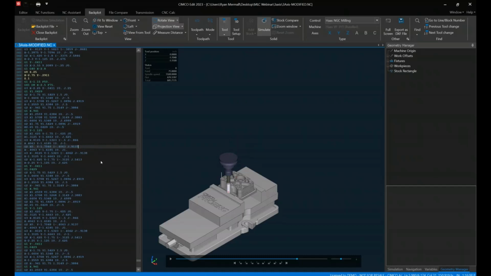But if I'm the guy on the floor trying to help and I modify the code, I can rerun it through the backplot, or I can rerun it through simulation to make sure that my edits don't blow up the part. Exactly. You didn't miss a decimal point, a negative symbol, something along those lines, of course.